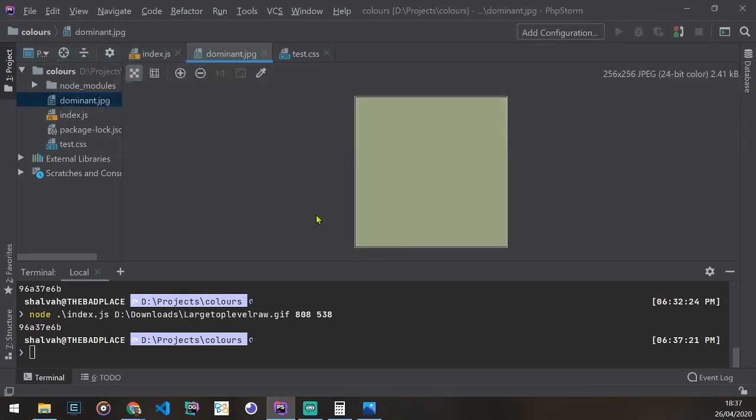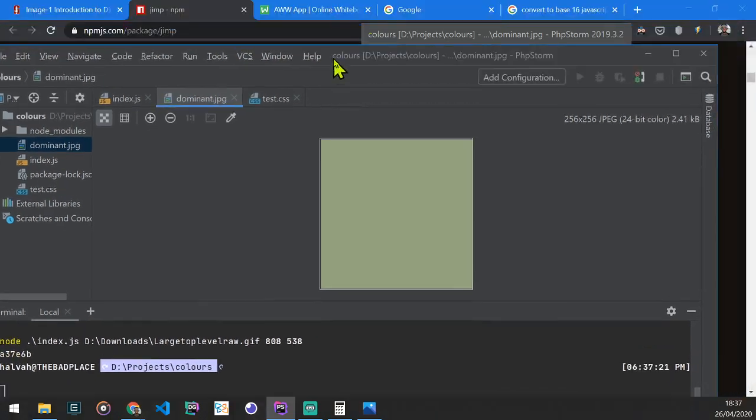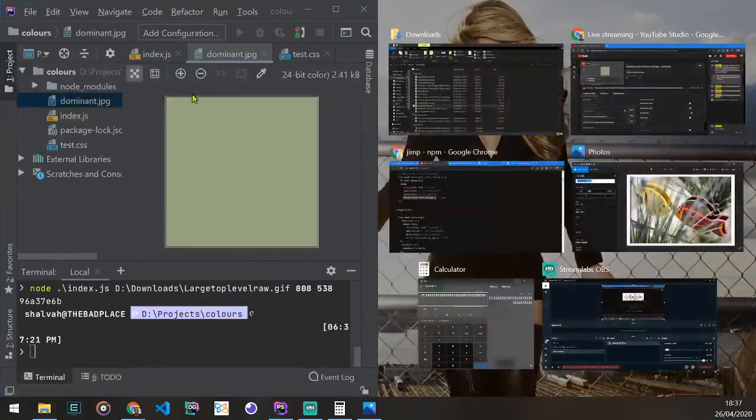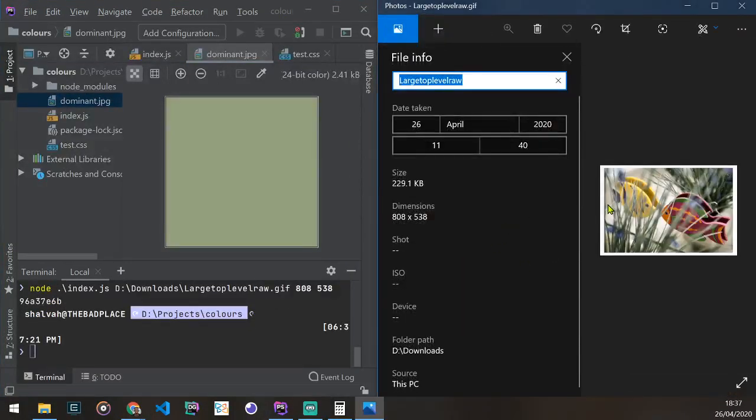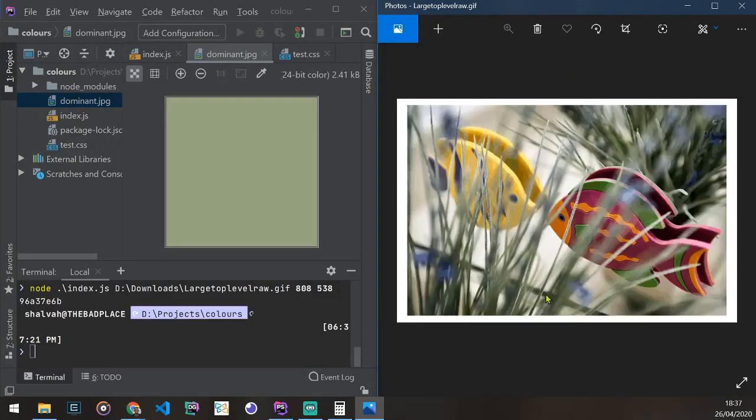So this is the image we have. You know what, I'm going to bring this file into our project so we can look at them side by side. Oh okay, no, I'll keep them separate. So is this the dominant color? I think this is fair. The white border is messing up the image, but it's fair. But okay, let's try a different image.